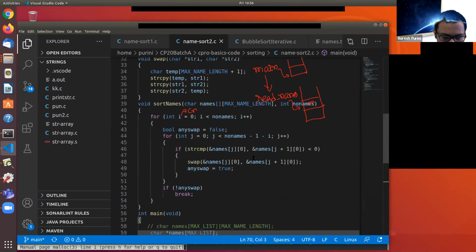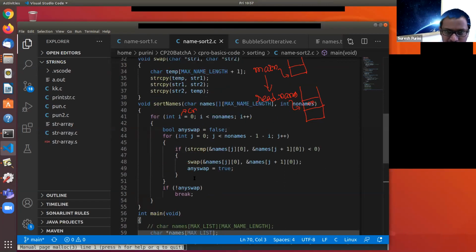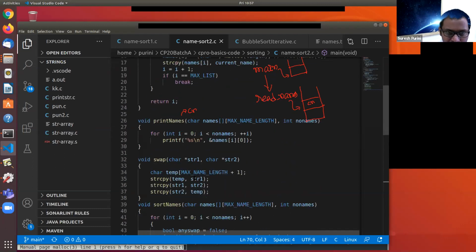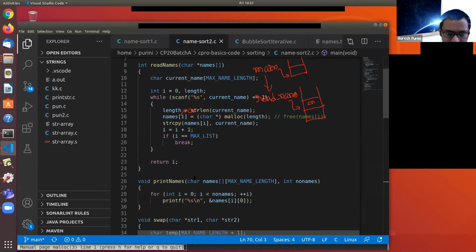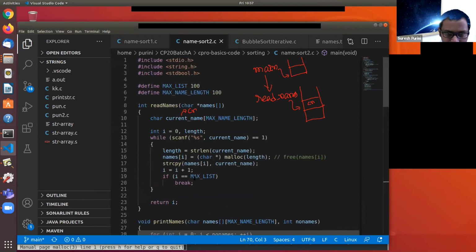What is it that we are passing here? These char star names, this is the array of pointers, names. Where is it present? Let me go back here. The names array is present in the activation record of main. Remember, this is the activation record of main. This is names.